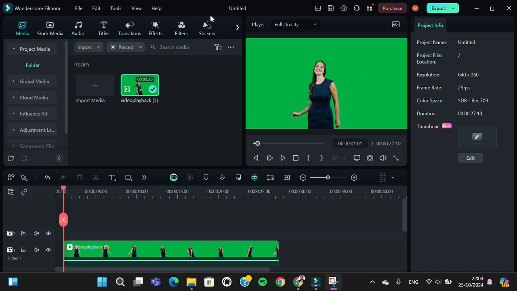In today's tutorial, I'm going to show you how we can blur a moving face in the Filmora application. Okay, let's get into it, guys. Here I have opened my Filmora application on my computer, and for example, I'm going to blur this girl's face.